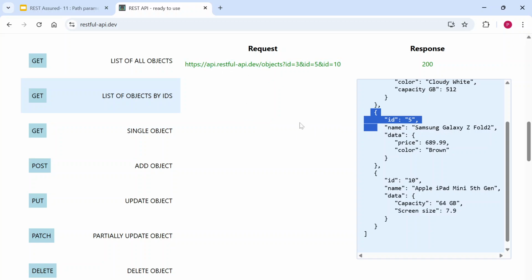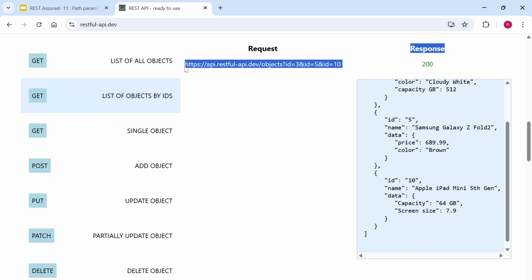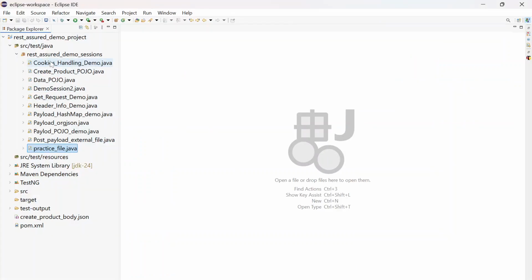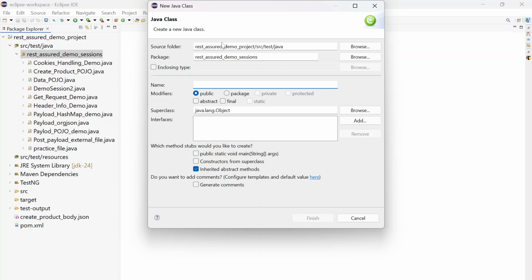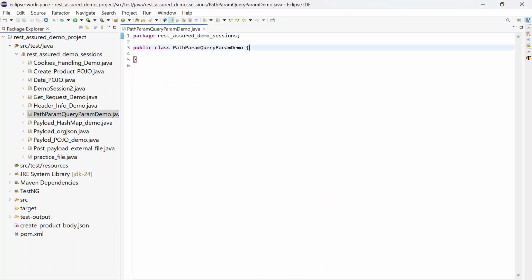So I hope you have understood the concept of path parameter and query parameter. Now we will use the same example, same endpoint, same URL, and we will see how we can separate out path parameters and query parameters in REST Assured. So let's copy this, but before that, let's go to Eclipse. I'm going to create a new class. Let's name this class PathParamQueryParamDemo. So we have created a simple class.